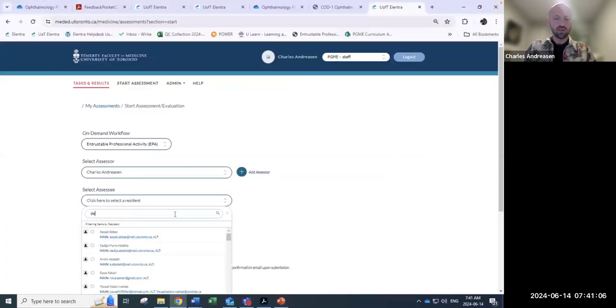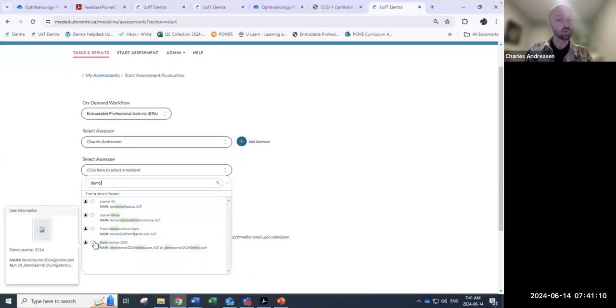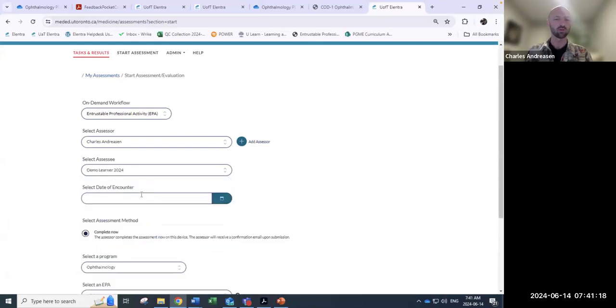Okay, so you would begin by typing in the name of that learner. If you are following along, this is the one to do, Demo Learner 2024. I just began typing in the word demo, and you'll see this fourth option that appeared here, Demo Learner 2024. Ideally, best practice would be to be completing an assessment in the moment with the trainee, immediately following the moment of encounter.